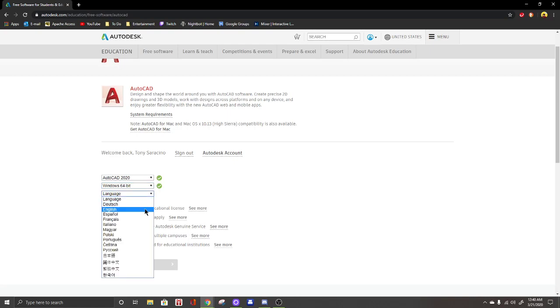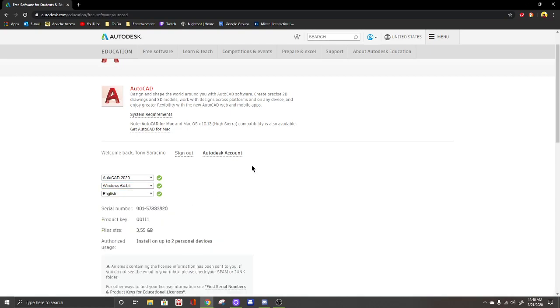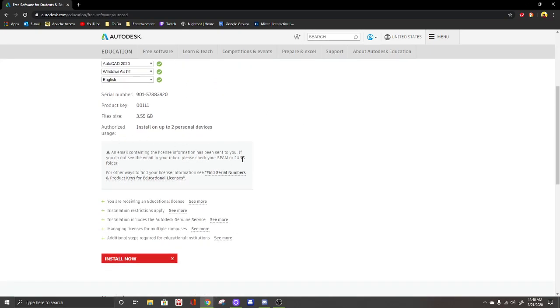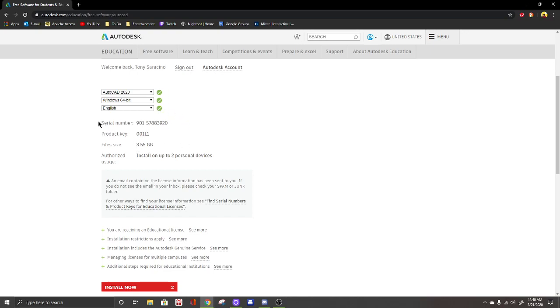After that, you want to do your language. I'm sure for most of y'all that's going to be English, but if you can read another language, then by all means go for it. Now, after you do all that correctly, you'll get all these check marks, and then it will generate a serial number and a product key. Now, that's really important. You want to make sure that somewhere you save this information, because if for some reason it gets uninstalled or anything like that, it may ask you to re-input that to verify the license.